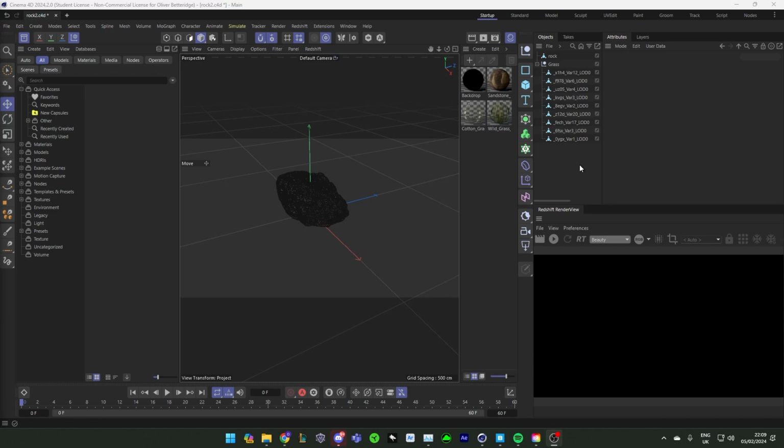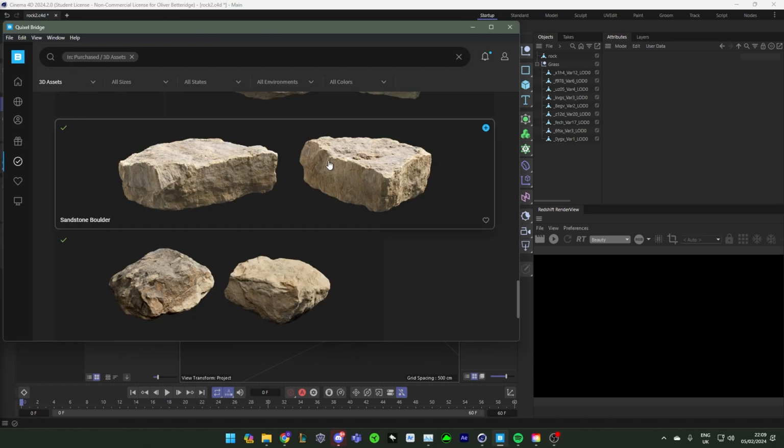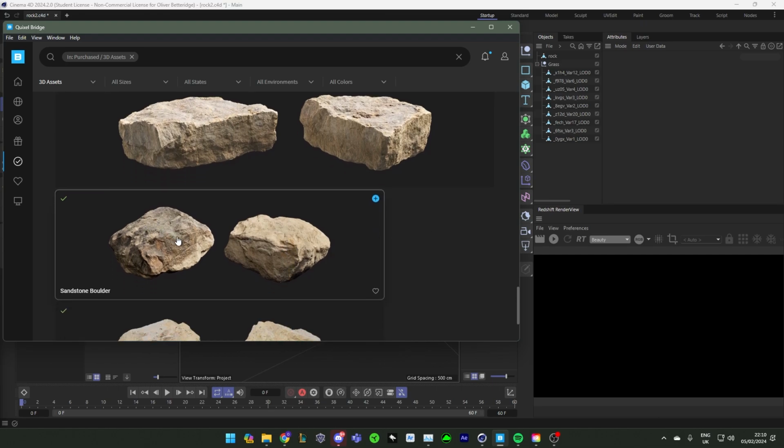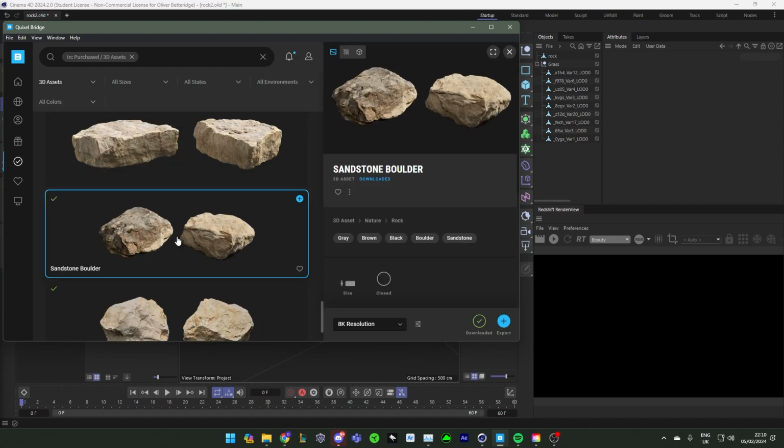So to get started, I used Quixel Bridge to import some assets over. If you haven't used Quixel Bridge before, I'd highly recommend using it and watching a tutorial on how to set it up properly, because it's a bit finicky with Redshift. You have to disable some settings and enable some others.